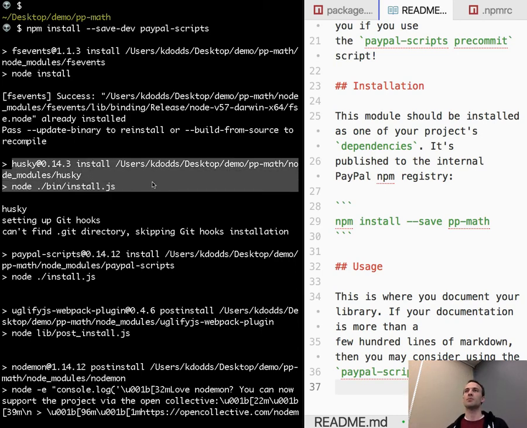PayPal scripts depends on a package called Husky. How many people know what Husky is? Okay. Husky is great. It allows you to have installable shared Git hooks. And a Git hook is a script that you can have run during a certain phase of Git workflow. So in particular, before you commit some code.